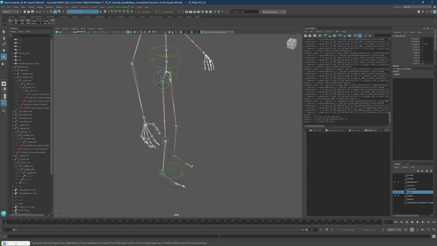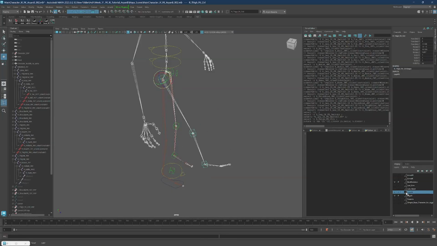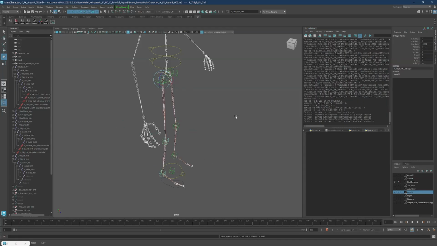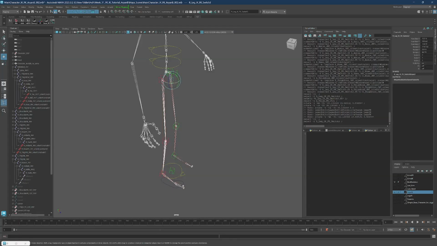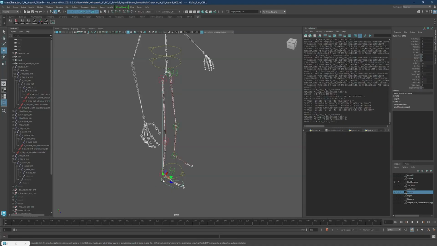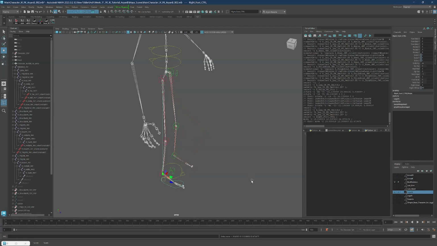So once you have that done, if on the controller you have the FK on, the bind is now going to listen to the FK and follow, if you can see that over there. So the bind is now listening to the FK controller. And if you have the IK on, the thigh bind is now going to listen to your IK controller.